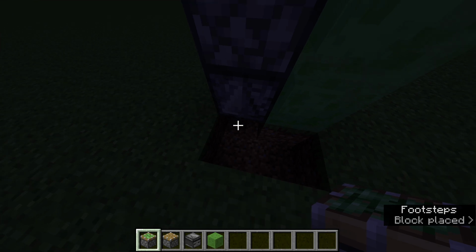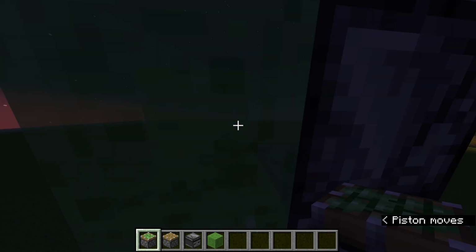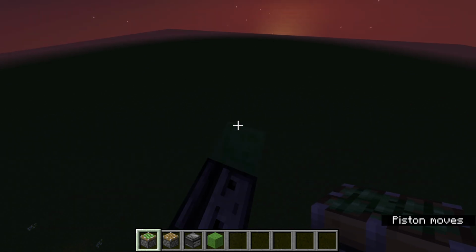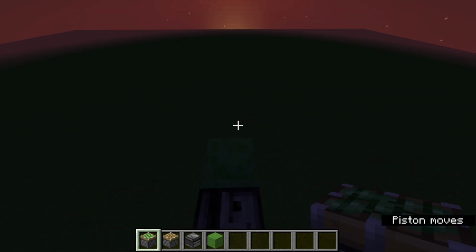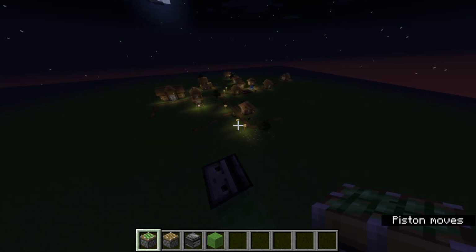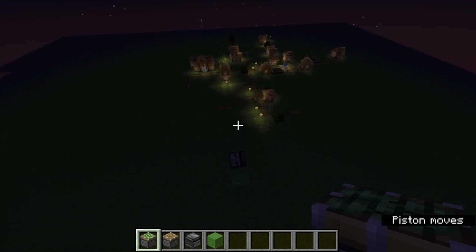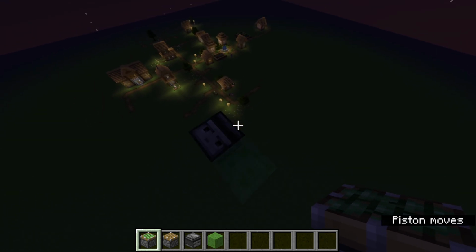and then like that. Now, this can also be a trampoline if you get on the slime block. Then it will bounce you up and down. So that's more of a rocket than a flying machine.